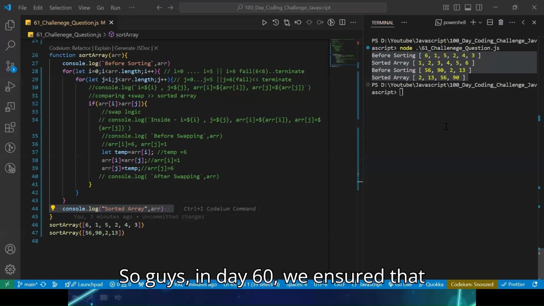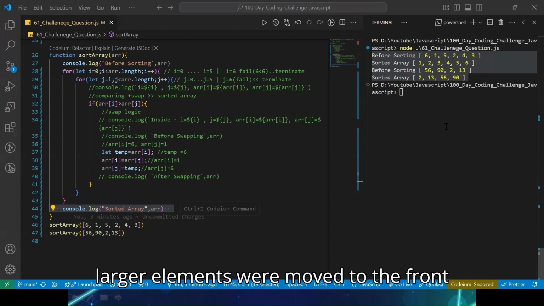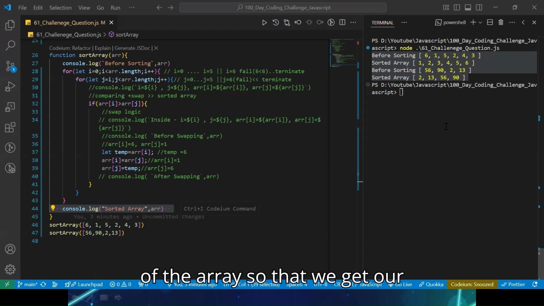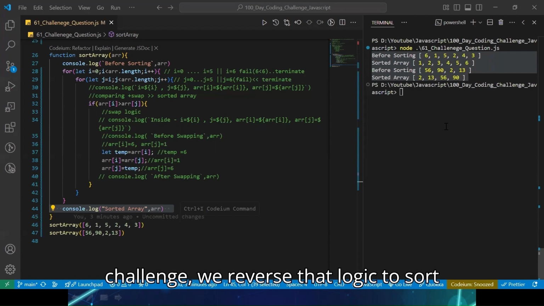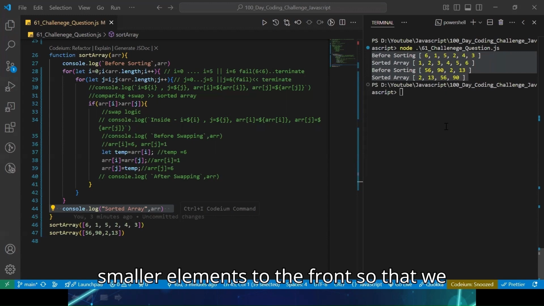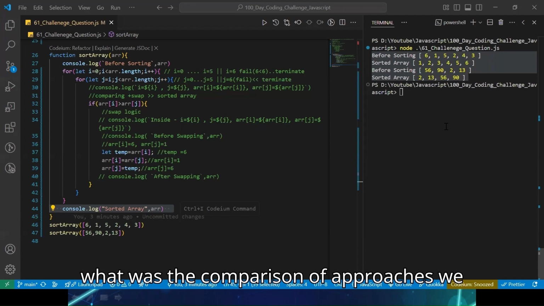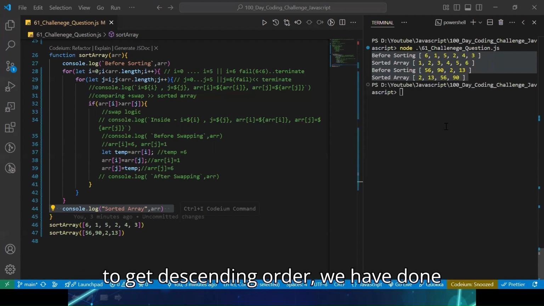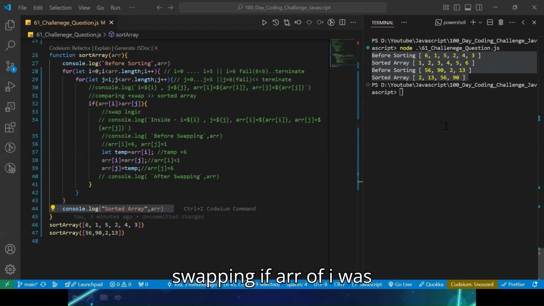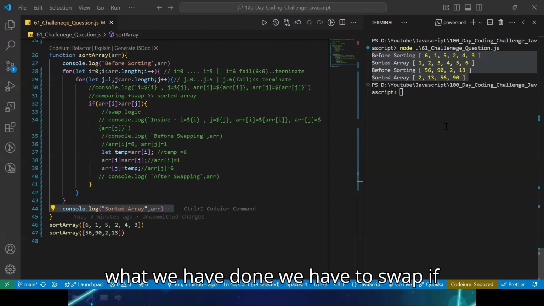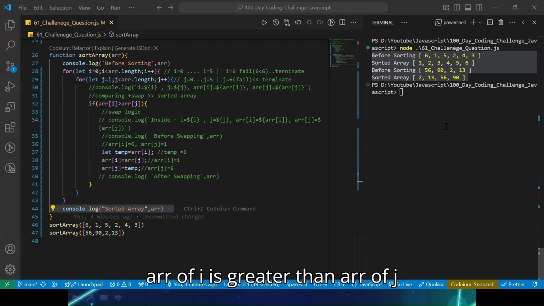So guys, in day 60, we ensured that larger elements were moved to the front of the array so that we get our descending order. And in today's challenge, we reversed that logic to sort smaller elements to the front so that we can get our ascending order, right? So what was the comparison of approaches we have done? To get descending order, we swap if ARR of I is less than ARR of J, right? And in ascending order, what we have done, we have to swap if ARR of I is greater than ARR of J, and else remains the same, guys. That is what we have done.